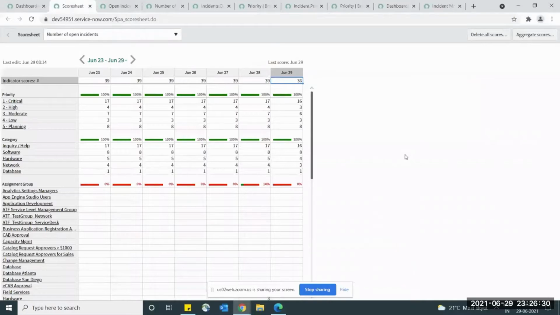So here you can see the score sheet. The score sheet is whatever happened on that particular day: how many tickets were open, 39 tickets were open. It is the number of open incidents. It's not the number of new incidents. What we wrote in the condition of the indicator source was the incidents which are created today or before today. That is the score.